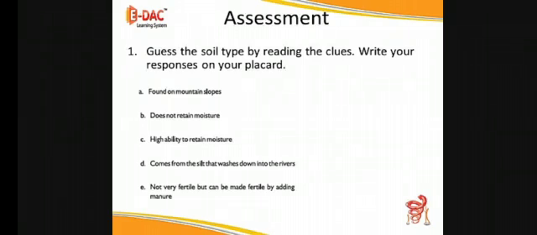Number 1. Found on mountain slopes. Number 2. Does not retain moisture. Number 3. High ability to retain moisture. Number 4. Comes from the silt that washes down into the rivers. Number 5. Not very fertile but can be made fertile by adding manure.